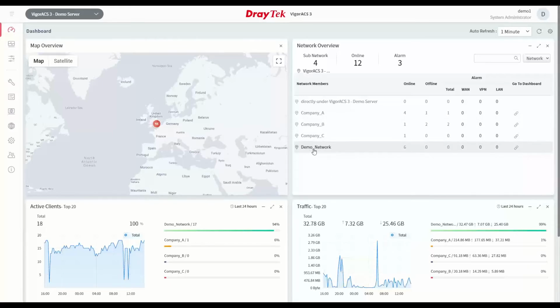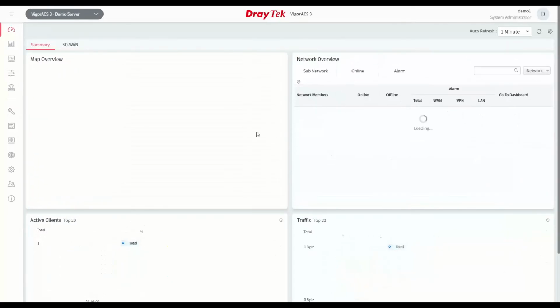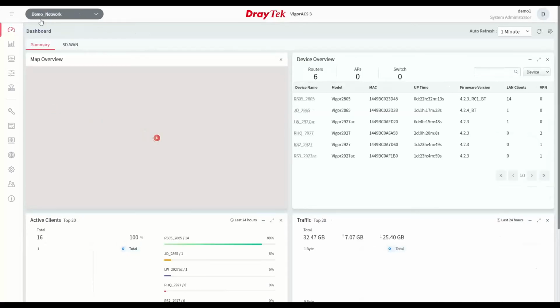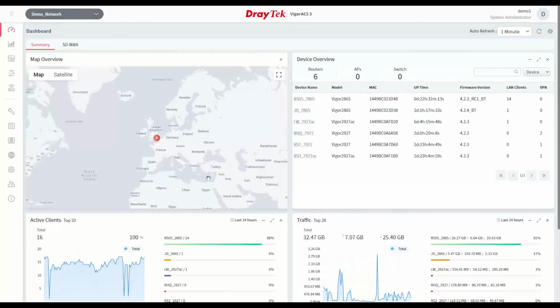So we can actually look at demo network here using this link. And this will bring us directly to the dashboard for demo network. On the top left, we will see the focus now change to demo network, and we're getting key information displayed. One major change on this dashboard is we now have a device overview, which showing that there are 6 routers connected in this network, and we get key information.